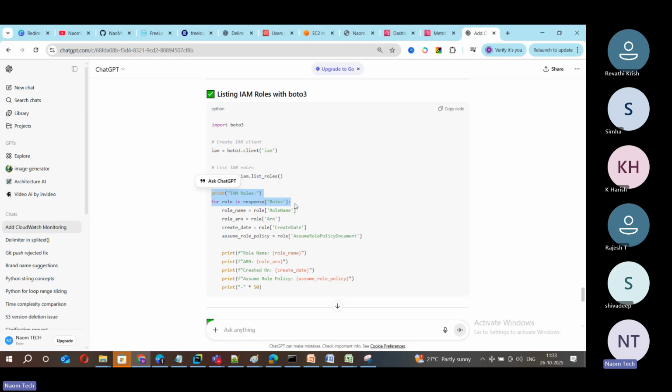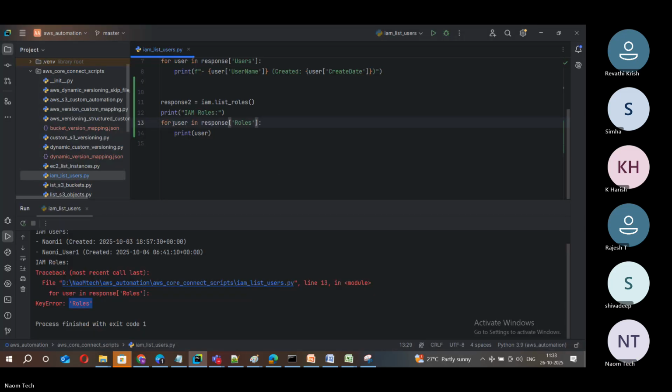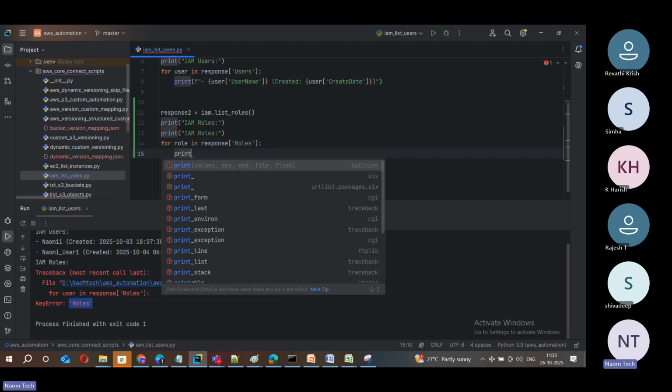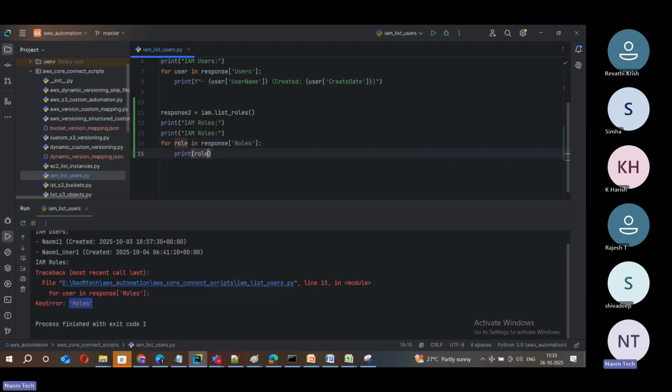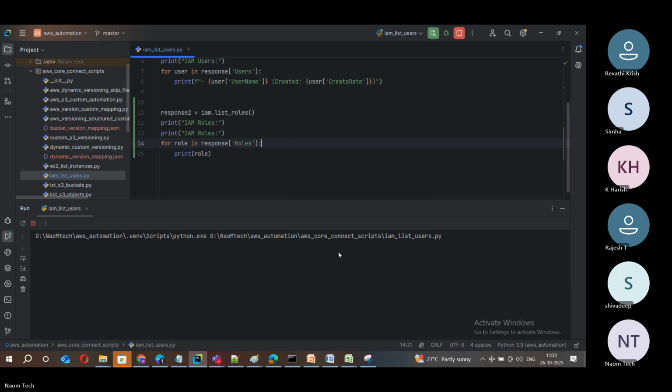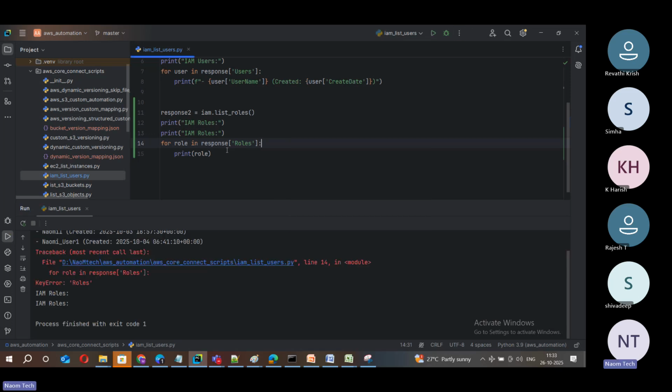Up to this, it should be okay. And then paste it here. I'm just simplifying it, not trying to make you feel too heavy. Just printing role. Let's right click and run this now. Okay, I got it. The reason is simple.